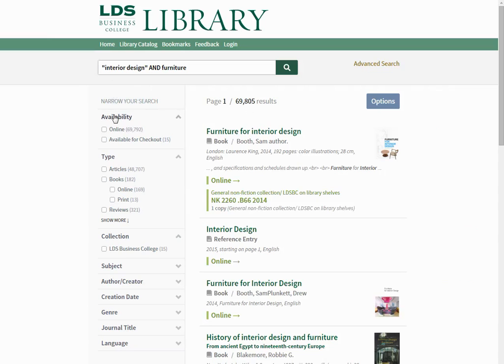First, we see availability, online and available for checkout. Next, we see the type of item, articles, books, reviews, and more. Next, we see other options for limiting, including collection, subject, author, creation date, genre, journal title, and language. Let's say that we want to narrow our search to just articles and books. We'll check the corresponding boxes.